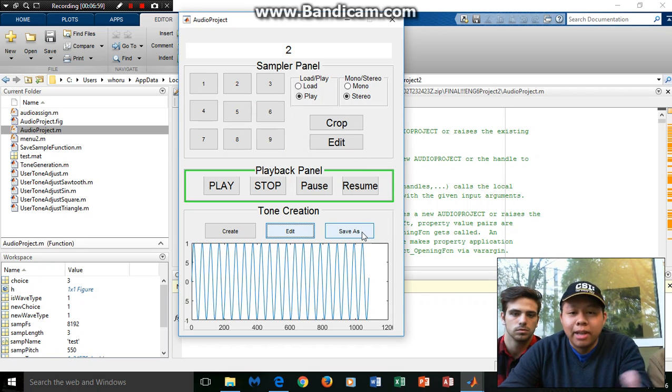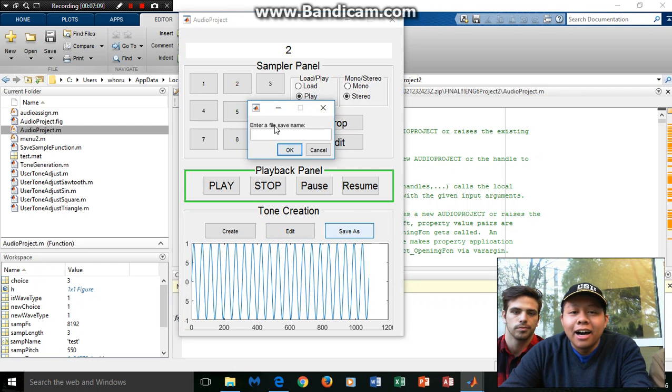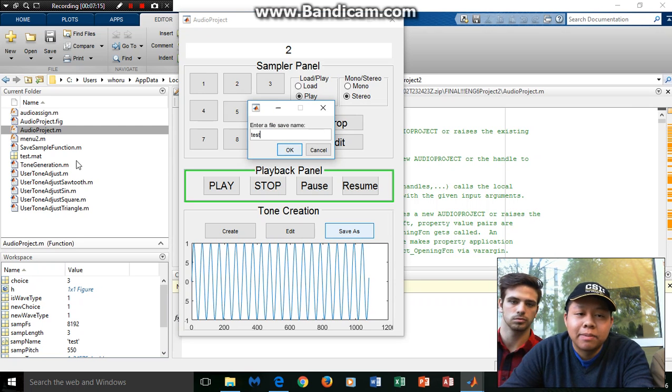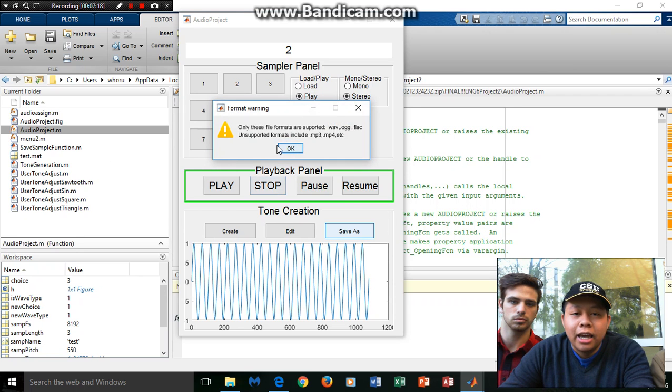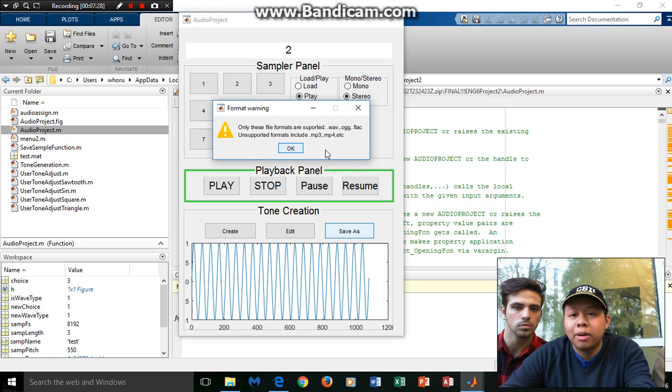Now say I like this, but I don't want to use a MAT file because obviously I want to play it with any other audio playback thing. I just enter a save name I want, so in this case test. It doesn't have to be the same as the MAT file. For this sake, we'll just name it test. It provides a warning that tells you that for this version, only wave, OGG, and FLAC files are supported. MP3 and MP4, other more popular formatting types for audio, unfortunately aren't supported by MATLAB in this version. So we're stuck with those 3.